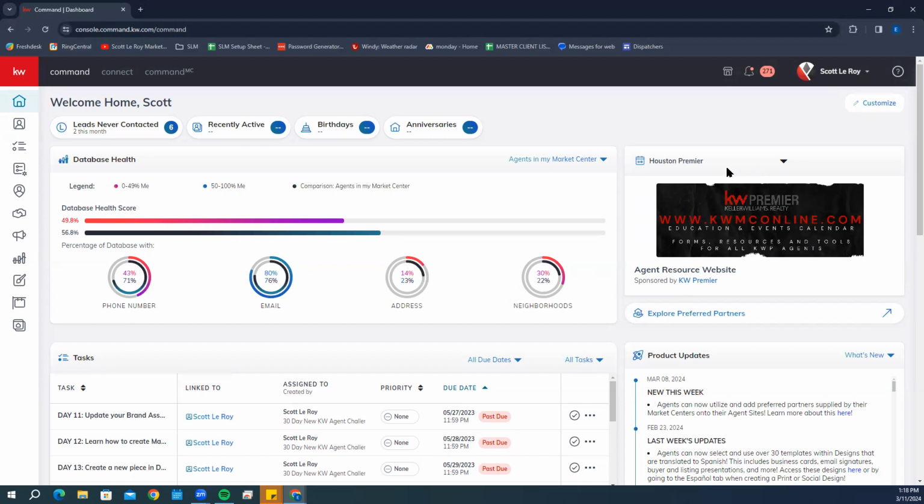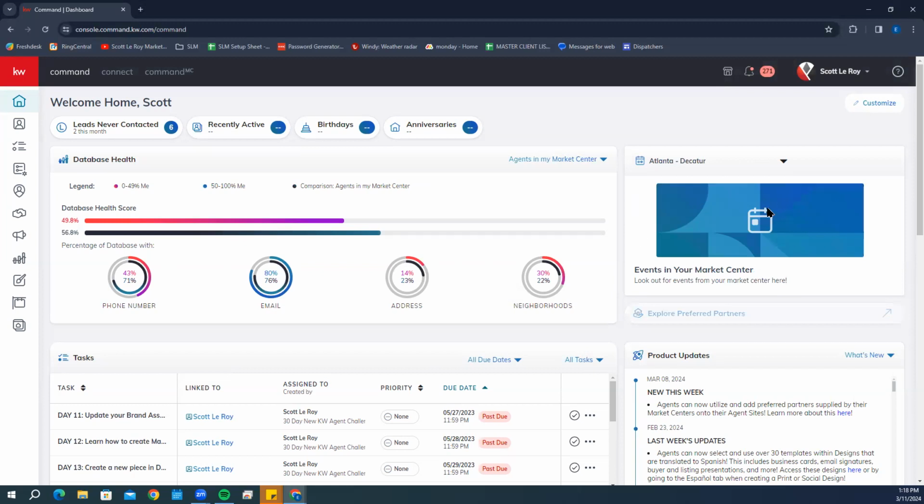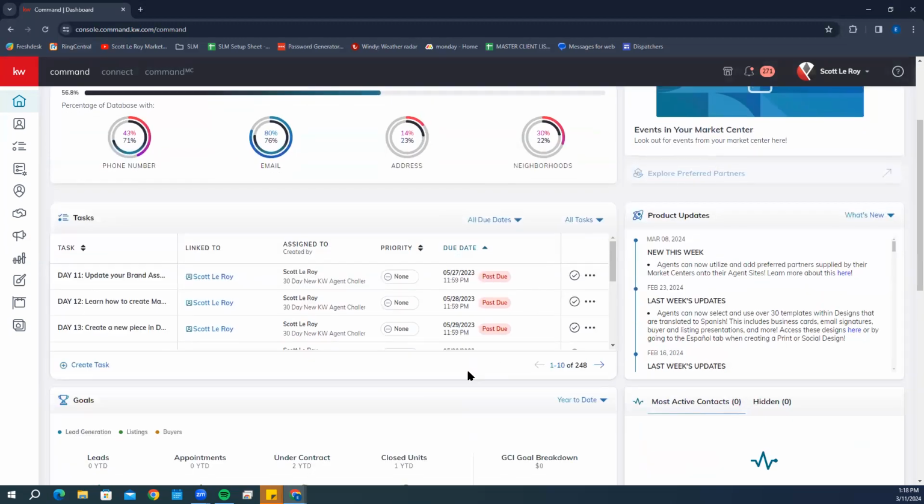Over here, you do have the agent resources website. This is going to be information updated by your market center. Again, if you're part of multiple market centers, just click on the drop down and it's going to allow you to select that market center. Now, if you see that it looks something like this, this might mean that the market center doesn't quite use this feature yet. This is relatively new. So just make sure you keep updated with your staff on how they send out communications about events and classes and stuff like that if they don't quite use this yet. That way you don't miss out on anything.